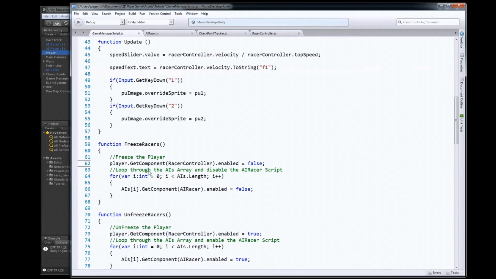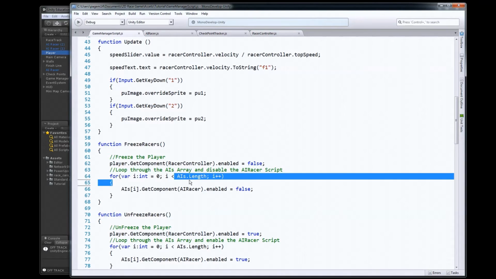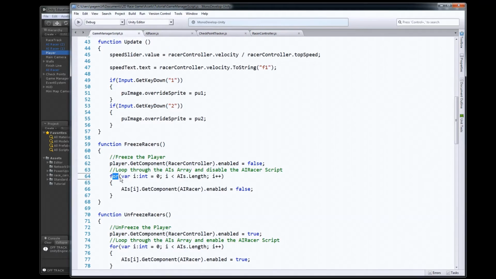Okay, then we're going to do the same thing for our AIs, except this time we have multiple of them. We don't know how many, so we're just going to loop through our AIs array. So a basic for loop. We're going to loop as long as we're not at the end of our AIs array. Then, again, for each AI in order, we call GetComponent. Their script is called AIRacer, see that up here in the tab, capital A, capital I, capital R, Racer, .enabled = false.